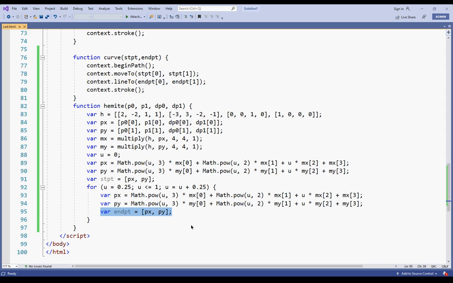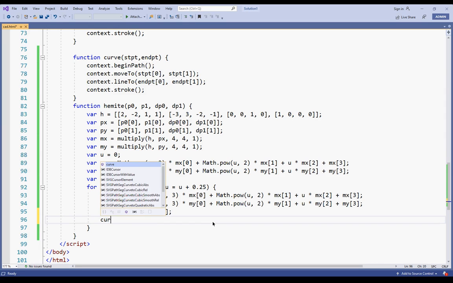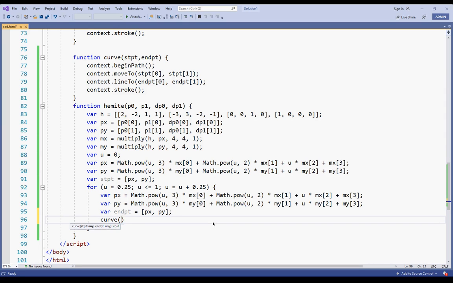Okay, fine. So some of you have answered. So this is what endpoint I have received. Okay, so now what remains is drawing the curve. Now what does it require? It requires a start point, so I just pass on the start point, comma. It requires an end point, so I just pass on the end point. That's it. So this will draw me the curve.